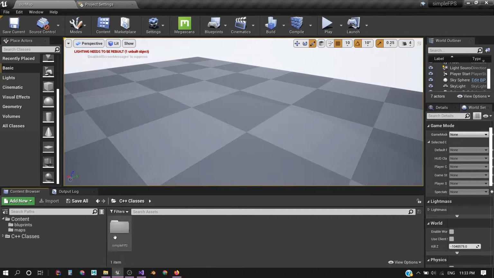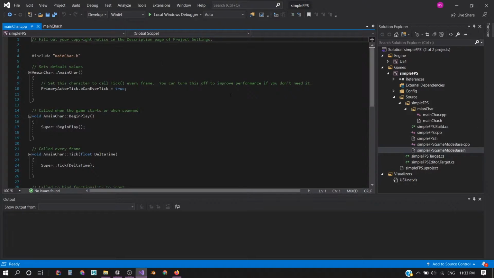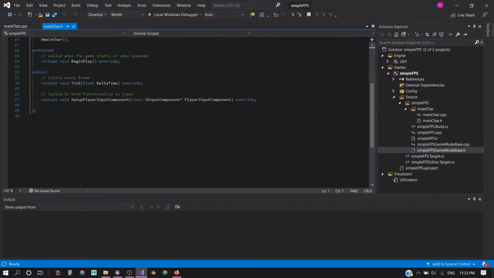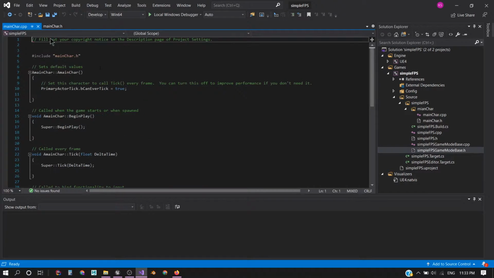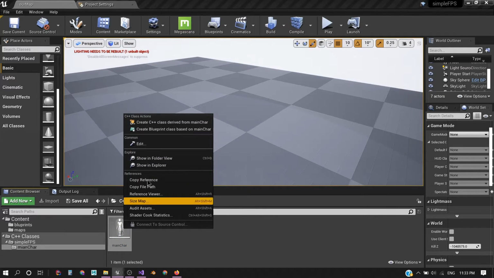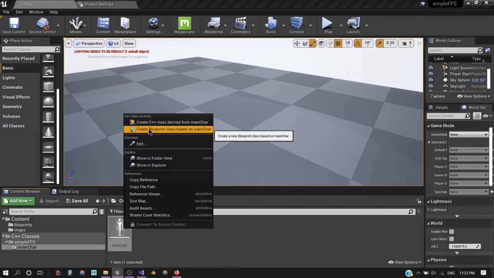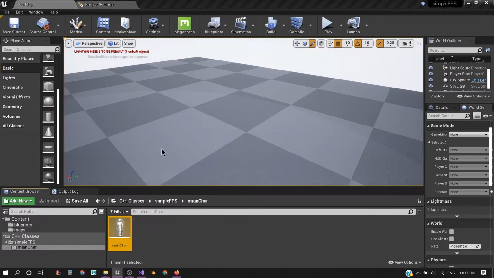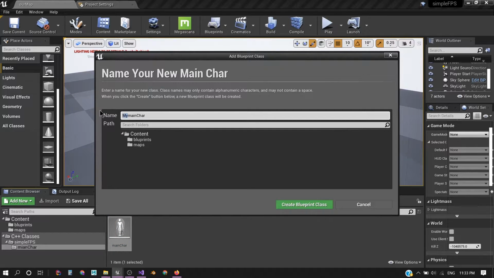So it's done compiling. We have this main character class, and this is our character class. Sweet. So we are not going to drop this in the level and start playing. We will create a blueprint out of it, and then that blueprint is going to go in this level. All the functionality is going to be written in C++. So create a blueprint out of it. Call this BP main char.